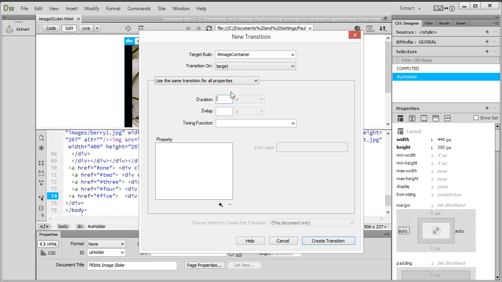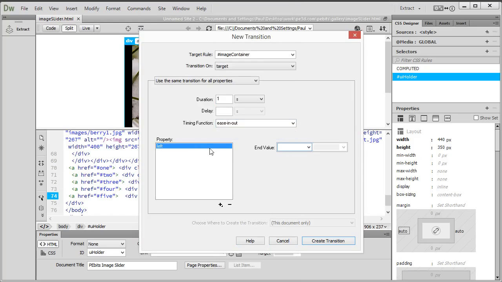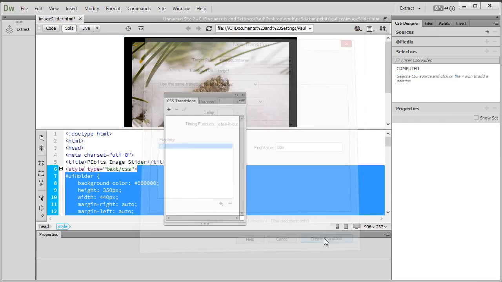This is the duration of the slide. I want the slide from one image to the next image to take 1 second. I don't want any delays, and I'm going to ease in and out of my move. The property that I want to impact is going to be left, and for the end value for now, we're going to delete this, so we'll just keep this as 0, but we'll create the transition.